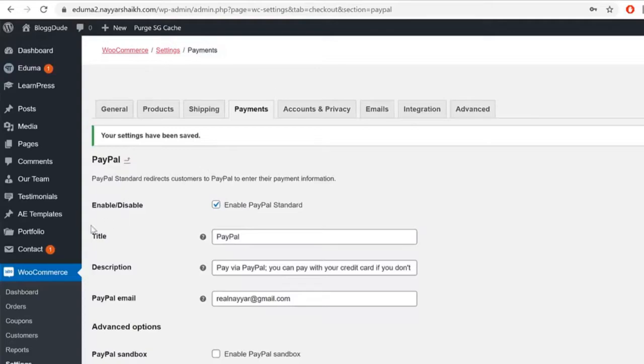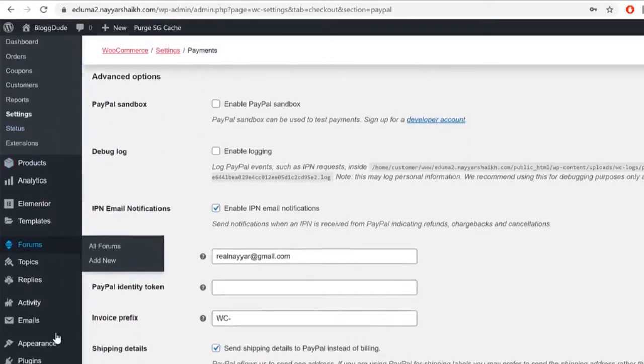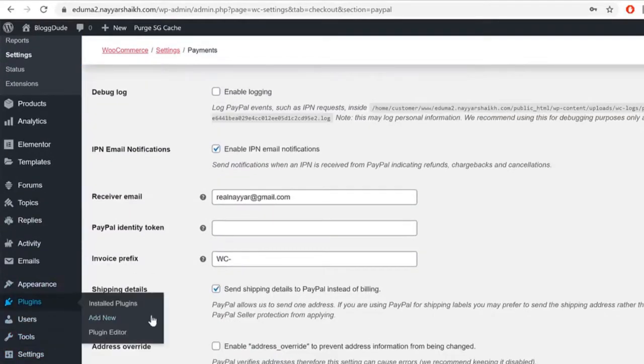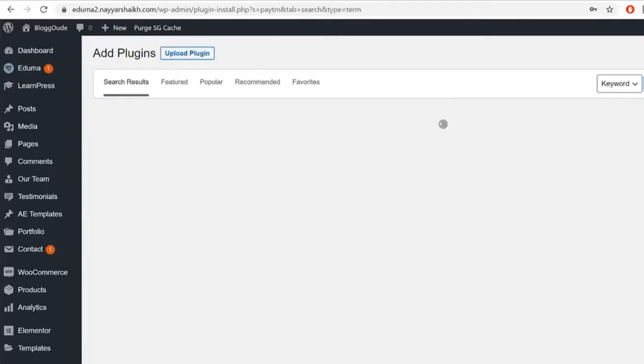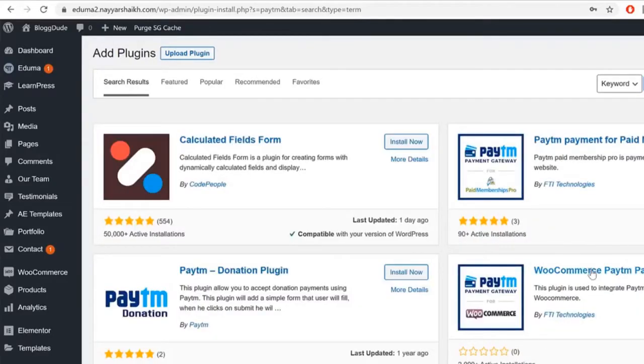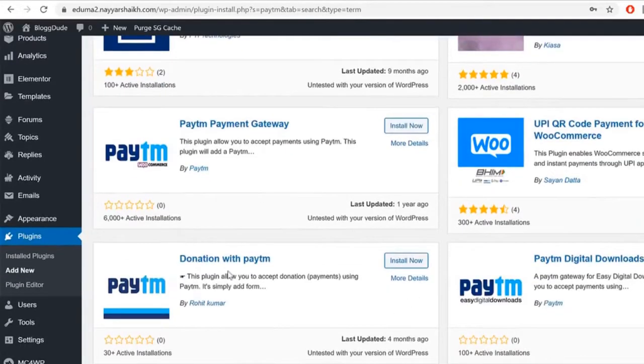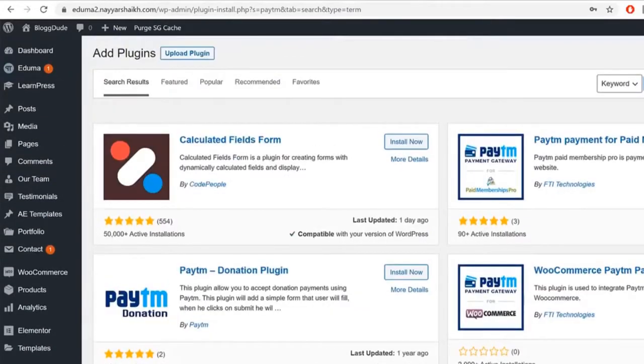Now, let me show you, you have to install a new plugin. So if you don't want to use PayPal and Stripe, and if you want to use some other payment gateway, there will be a plugin for that. For example, if you want to use Paytm, which is a payment gateway in India, you just search for Paytm in the plugins, and there are several options for Paytm. As you can see, just select whichever plugin and use that.